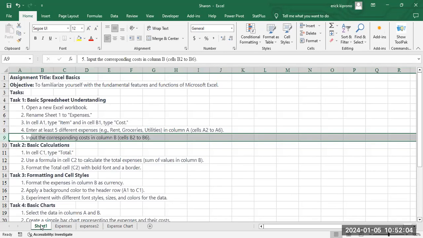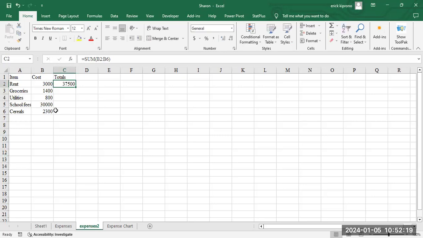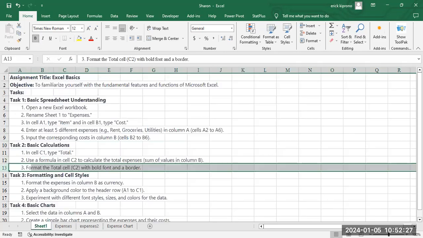So now let's come to this question: format the total sales in C2 with bold font and a border. So in this one we have to format it to make it bold so that we can see. So it's now bold.